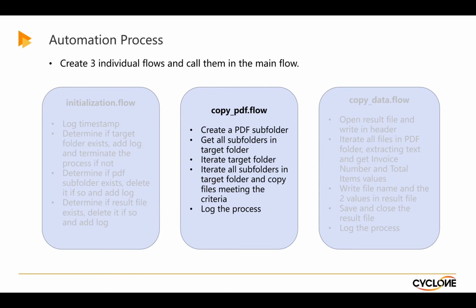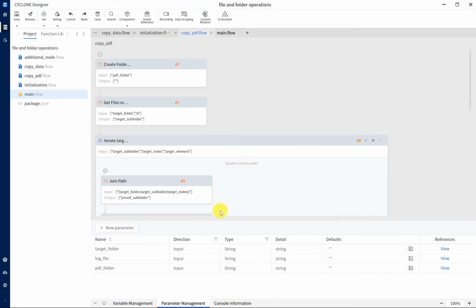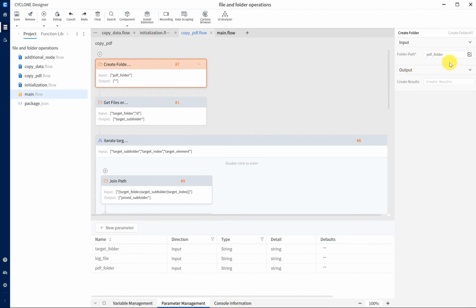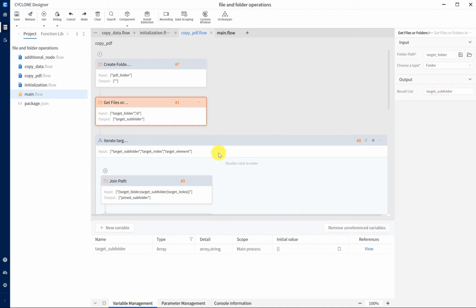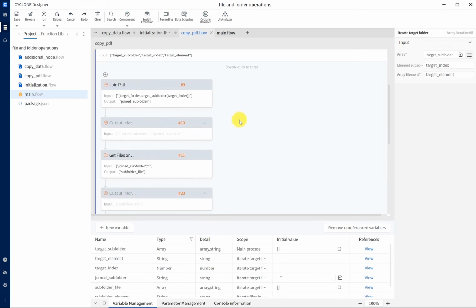The second subflow is to copy the PDF files to the PDF folder. We will first add three variables in parameter management to input these data. In the process, create a new PDF folder as a copy destination. Then, get all subfolders in the target folder, then output the data as an array. Next, iterate the array. We can rename the index and the element variable for clearer recognition.